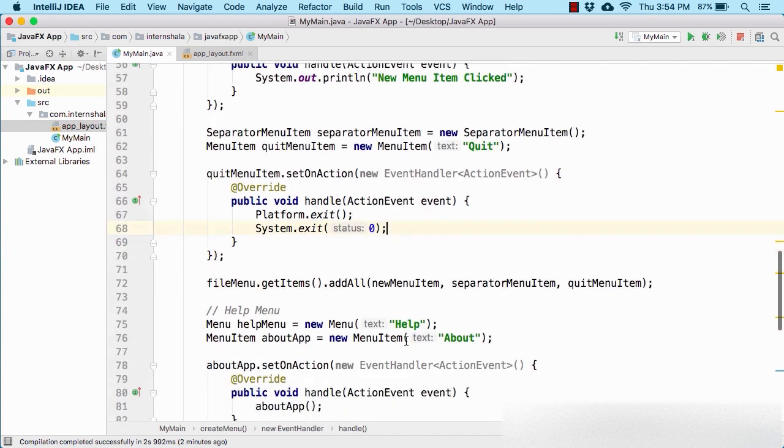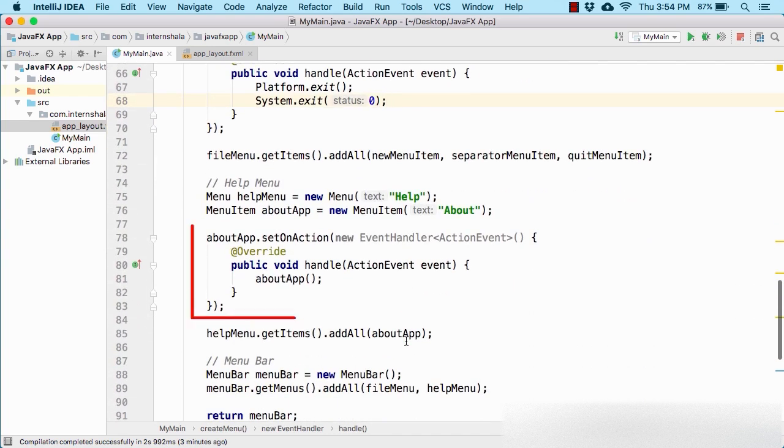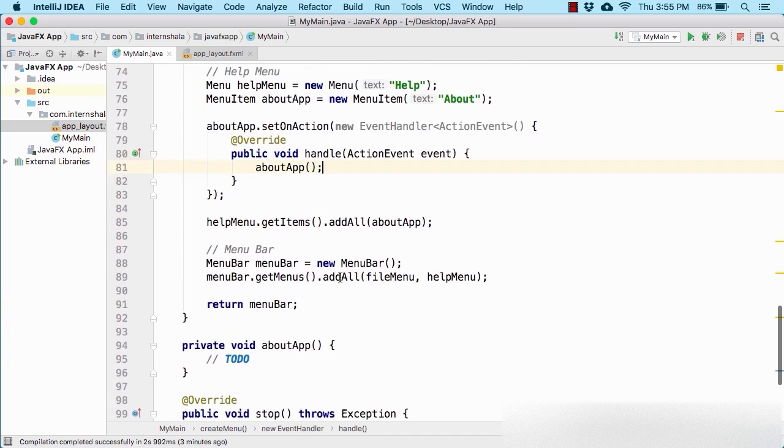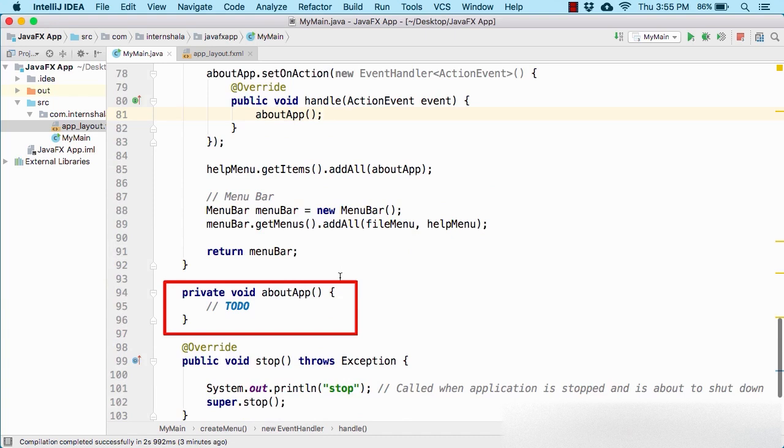And down below again we have done something similar. About application set on action and overridden the handle method, which in turn will execute the about app method, which we have just now created down below here. So within this method we will write our code in the next topic. For now let it be blank.